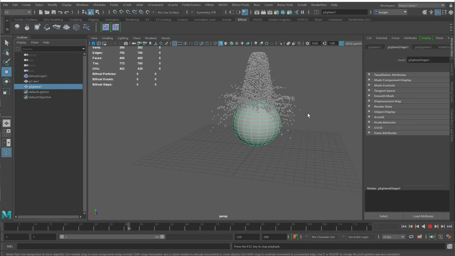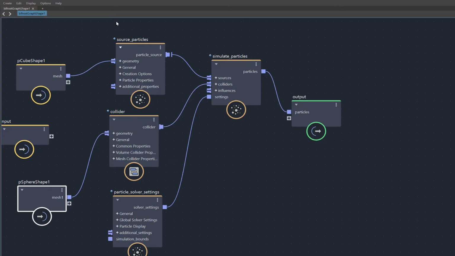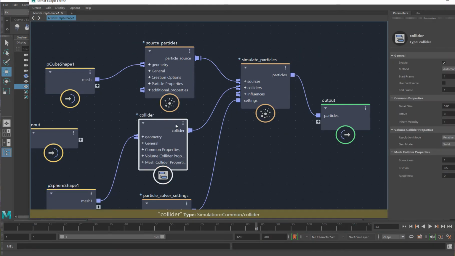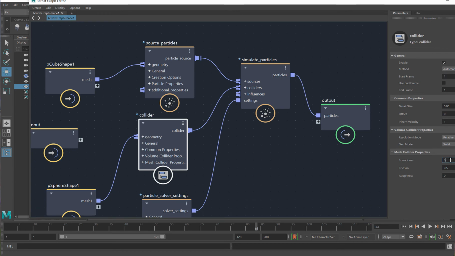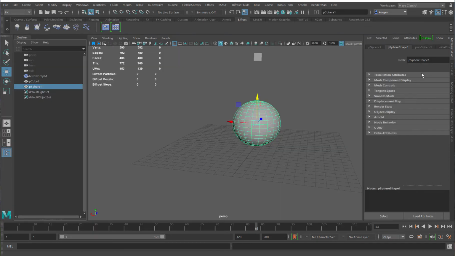There you go. And if I pop back, I'll just grab the collider here and make sure that it doesn't bounce, like so. Set the bounciness to 0. And let's just close this. And then I'll get something that looks a little more like water flowing.